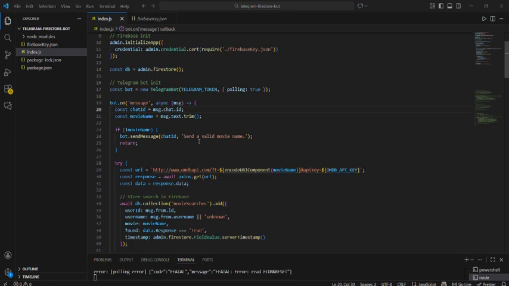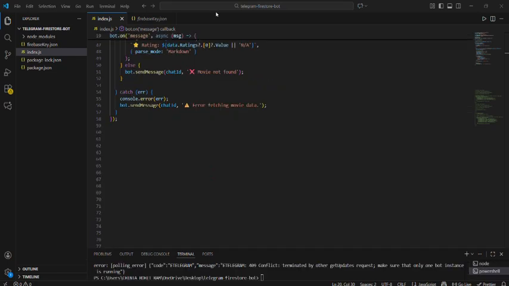Final summary. This project demonstrates real-time integration of a Telegram bot with an external API and a cloud database. It shows how to handle user input, fetch external data, store information securely, and respond intelligently to users. So this is the program.